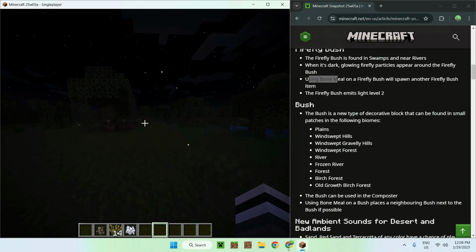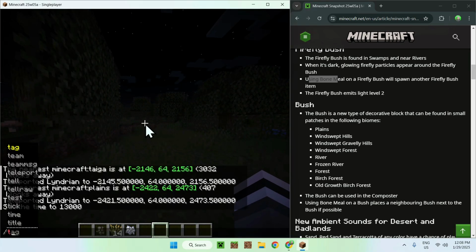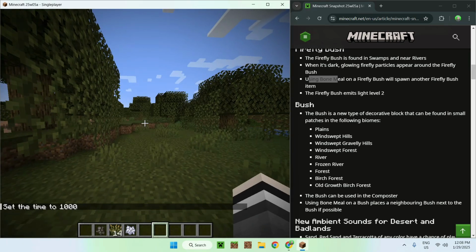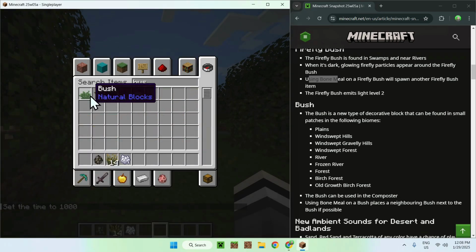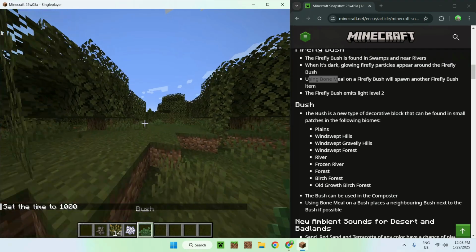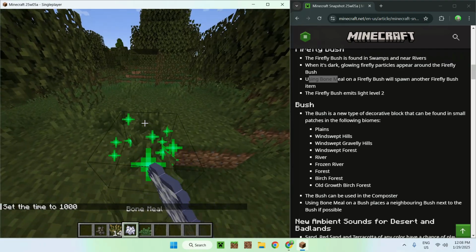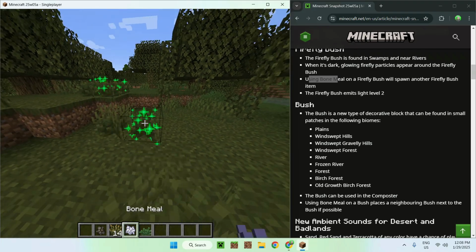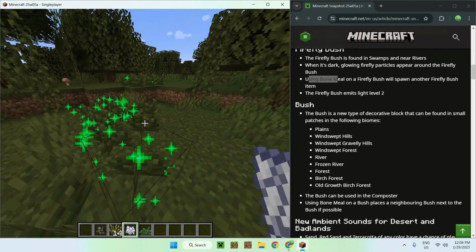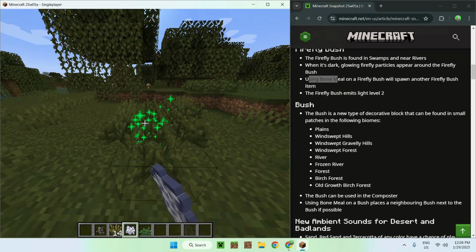And of course, we're not done. If I do slash time set day, we have a new bush. So if I do bush, it will be the bush block. It looks like this, and it is just a bush block. And it just goes around. It's a bit like grass, it just kind of goes around every time you use a bone meal.